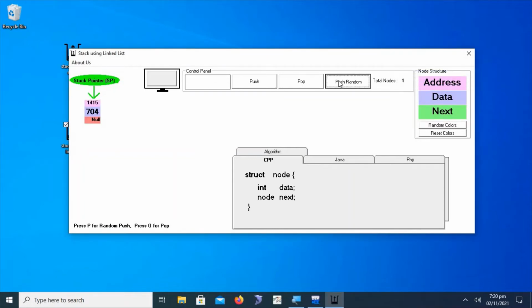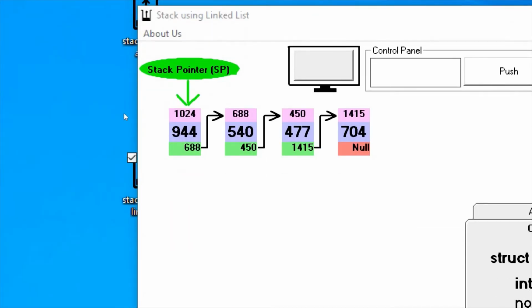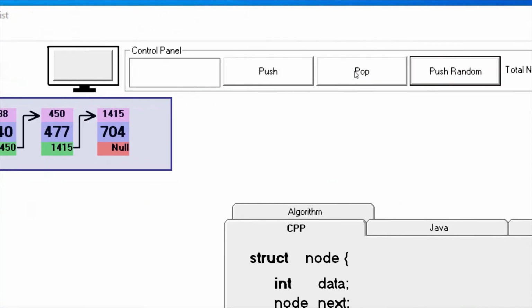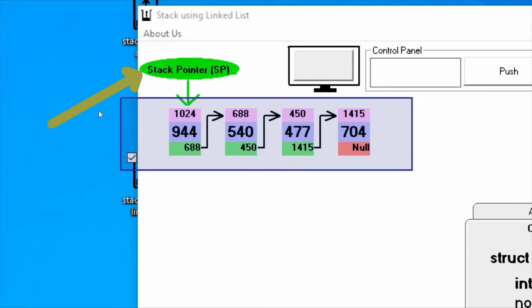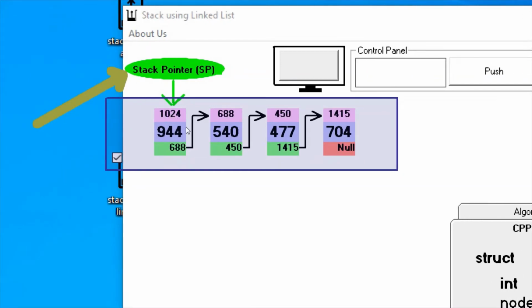We are going to push random values onto the stack. Let me zoom in. Here we can see that 3 or 4 items are pushed onto the stack. Here is the stack pointer position; for each new value we push, the stack pointer points to the recently pushed value, and the remaining nodes contain addresses, with the last node containing the address of null.